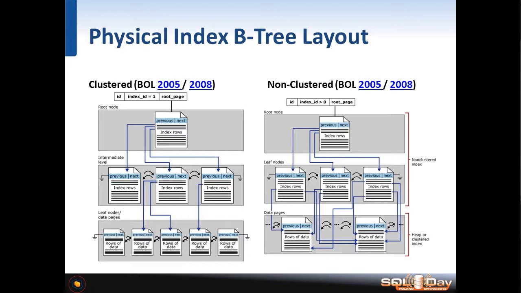SQL Server's data pages, or database indexes rather, are laid out in a series of data pages. I'm not going to dive into this too deeply. Feel free to download the deck, click on the links, those will take you to Books Online, and you can see exactly what's going on.